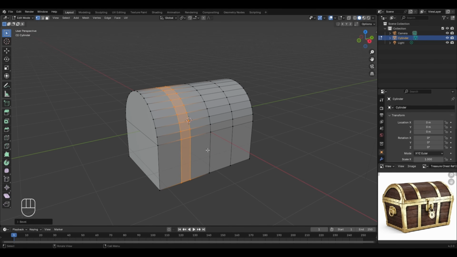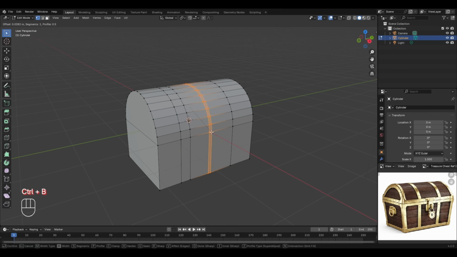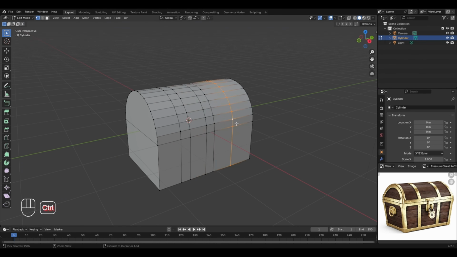Now left click to finalize, and now in a similar way, I'll select this vertex loop, then press Ctrl plus B to apply the bevel tool and left click to finalize. Then in the end, I'll select this one, then press Ctrl plus B to apply the bevel tool and left click to finalize. Now let's also add some loop cuts for the bottom part of the treasure chest.